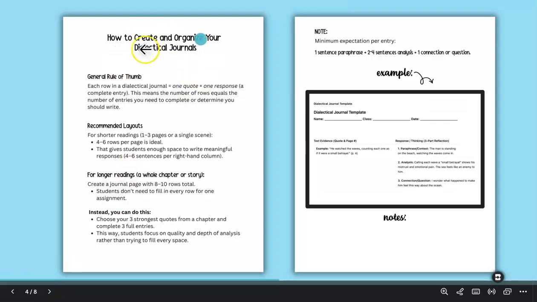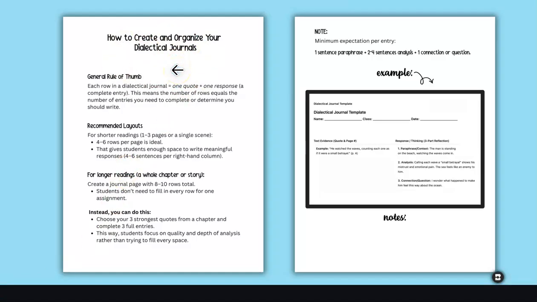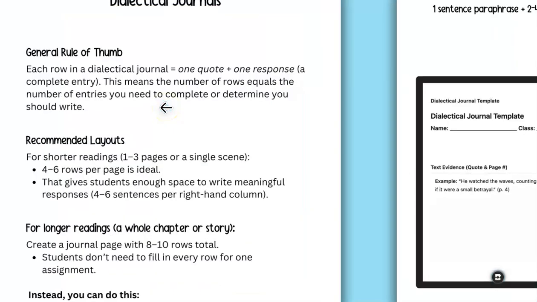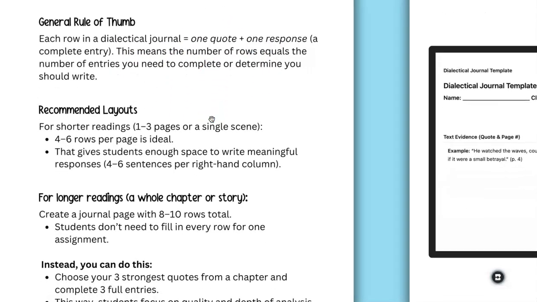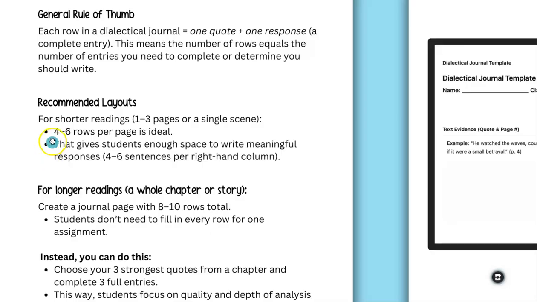Okay, how to create and organize your dialectical journals. Let's zoom in a little bit. Again, each row in a dialectical journal has one quote and your response, which has those 3 parts. That's all one complete entry. For shorter readings, probably 4 to 6 rows per page is ideal. That gives you enough space to write meaningful responses.